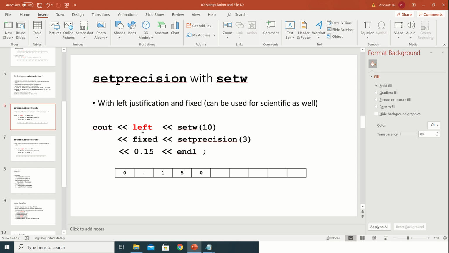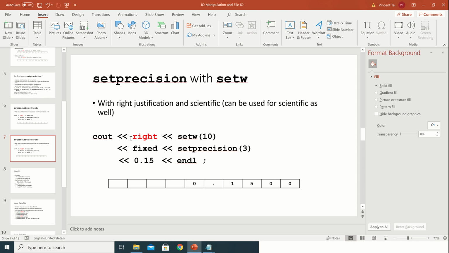So if you do this one, meaning that you're printing out 0.150 with a precision of 3, and it's left justified, you're asking the computer to allocate 10 spaces for output. And for right justified output, you'll be getting this one.